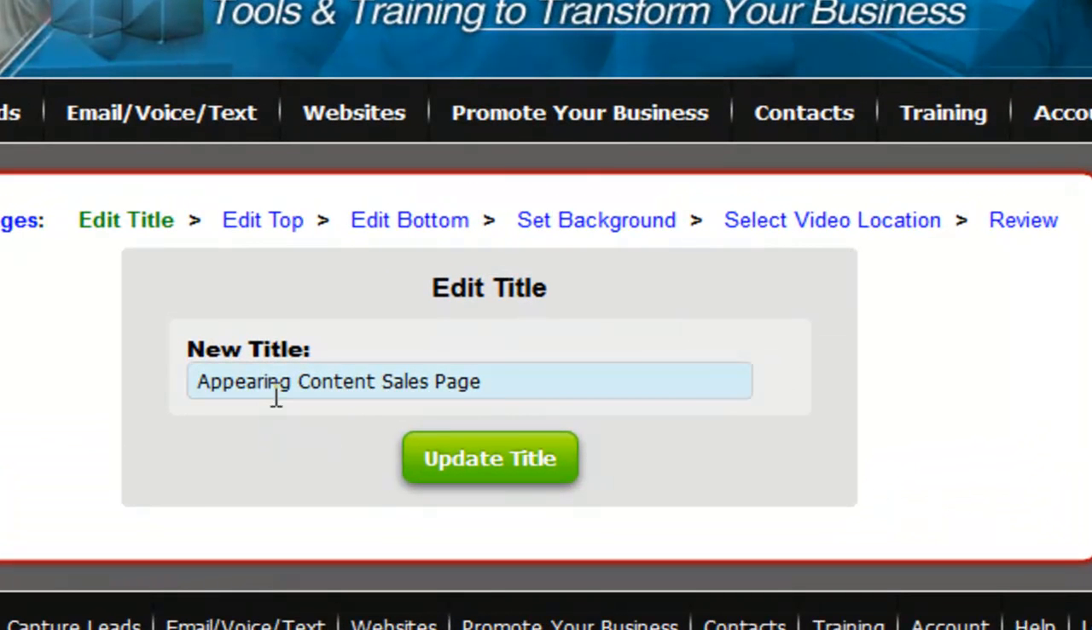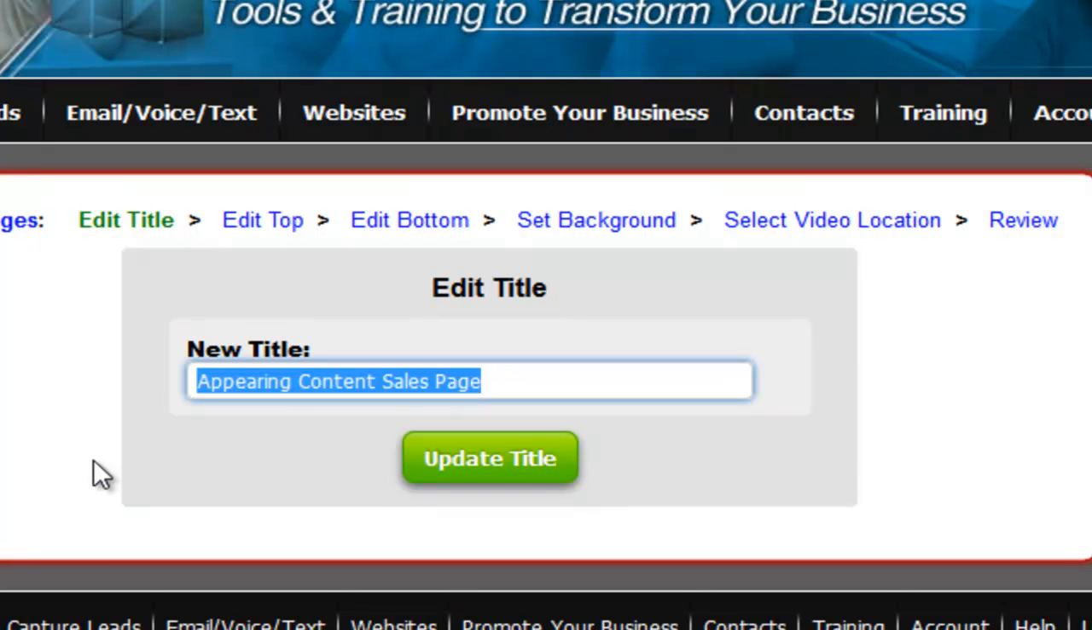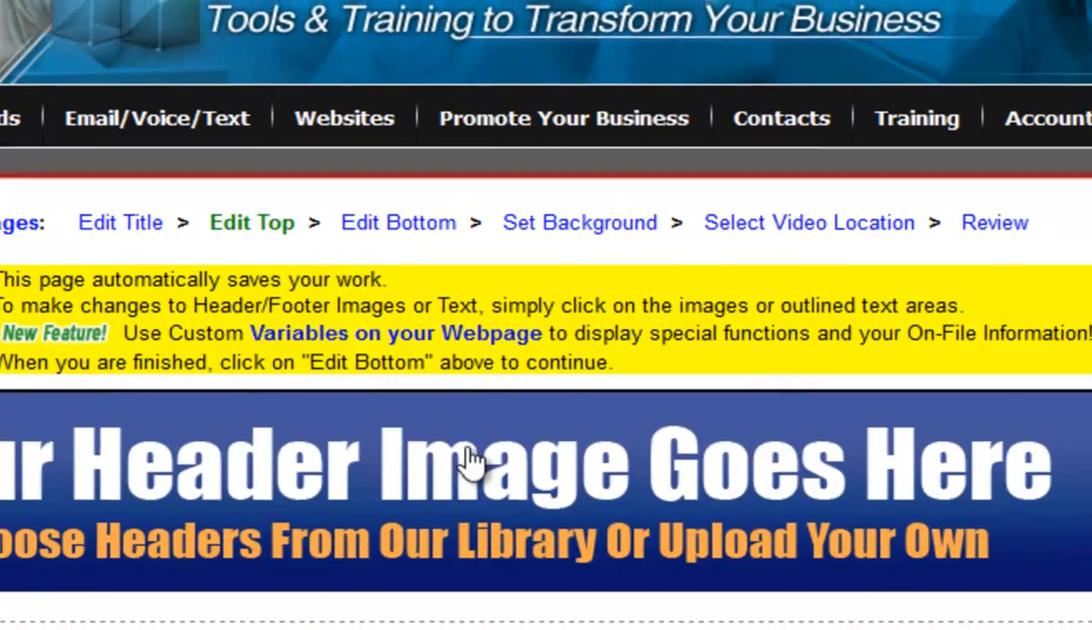Titling your pages is always very important. You want to title it the name of the company and then exactly what this page is. So get in the habit of labeling these very, very clearly. I'm going to label this sales page number 1. fgx1 sales page number 1. I'm going to click update title.